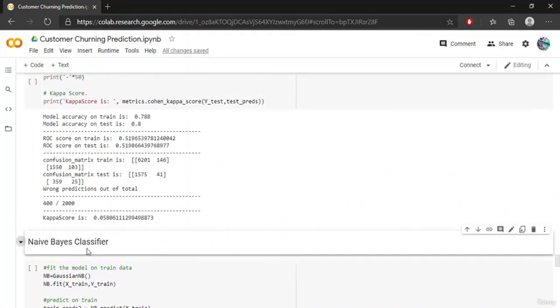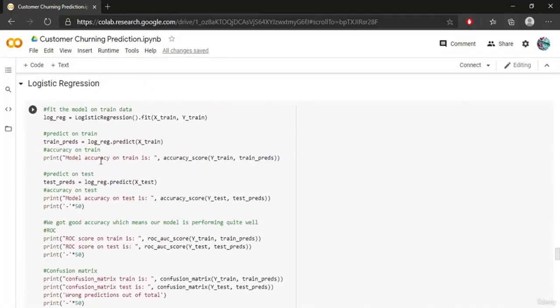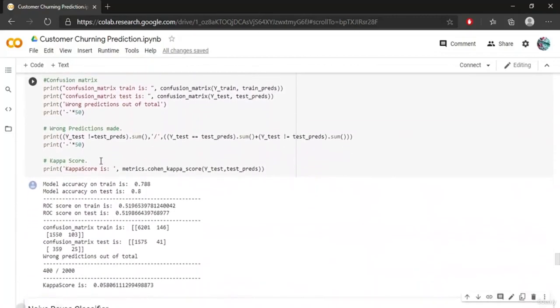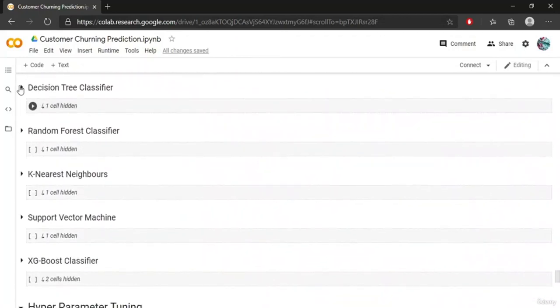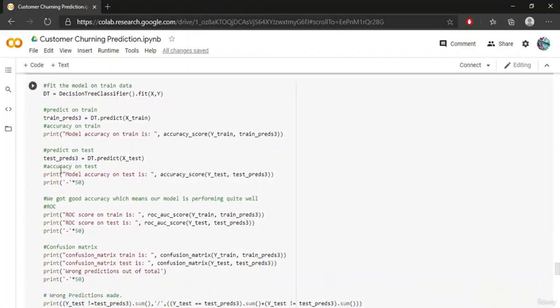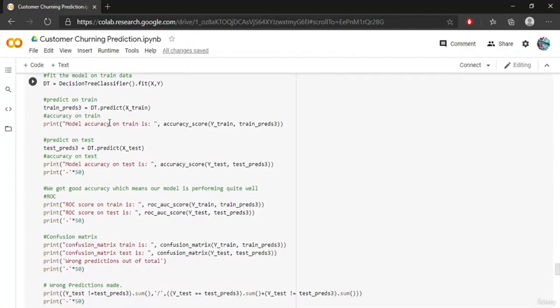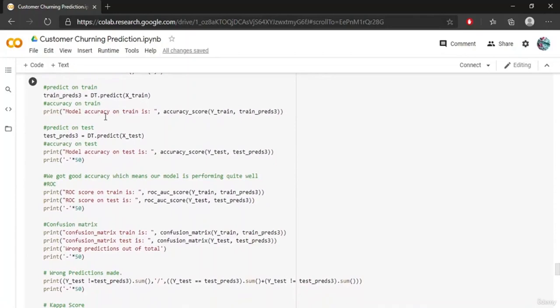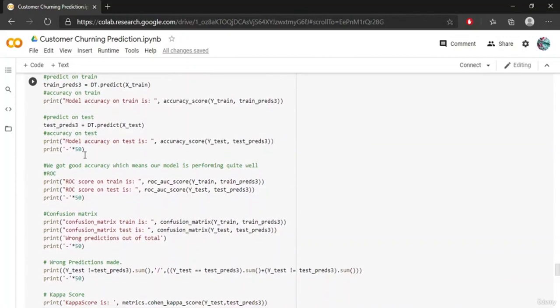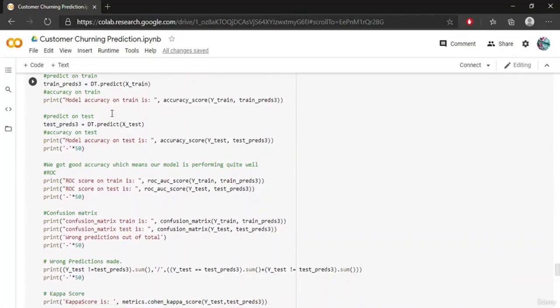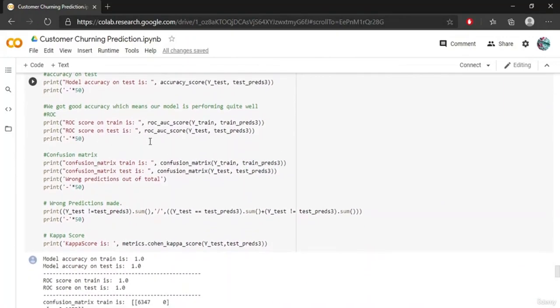When it comes to the Naive Bayes classifier and logistic regression, we can say that the logistic regression model has performed well. Let us go ahead and see how the decision tree classifier and random forest classifier have performed. Again, we have used the decision tree on X and Y, and then we have predicted the decision tree on X train, and then on X test, and then we have printed the model accuracy on train and model accuracy on test, and then again we have calculated the ROC score.